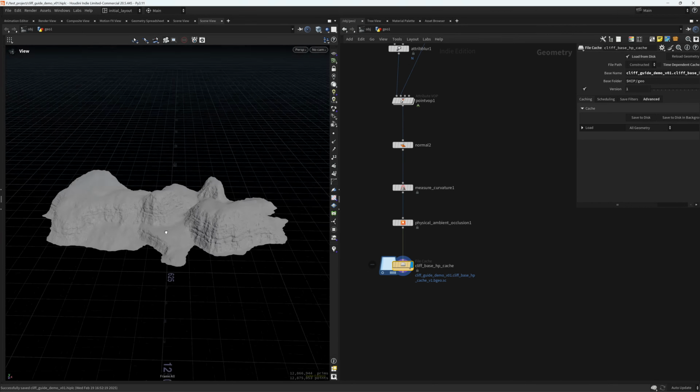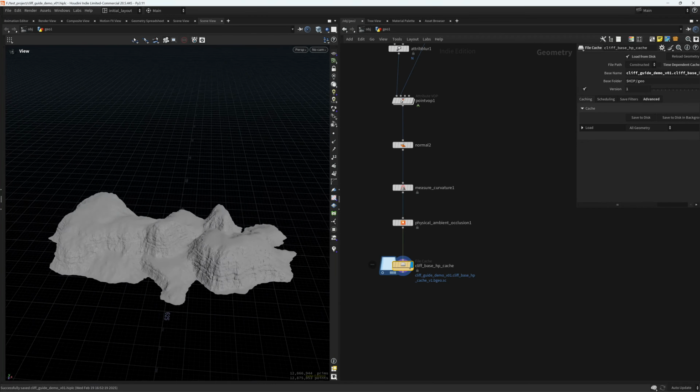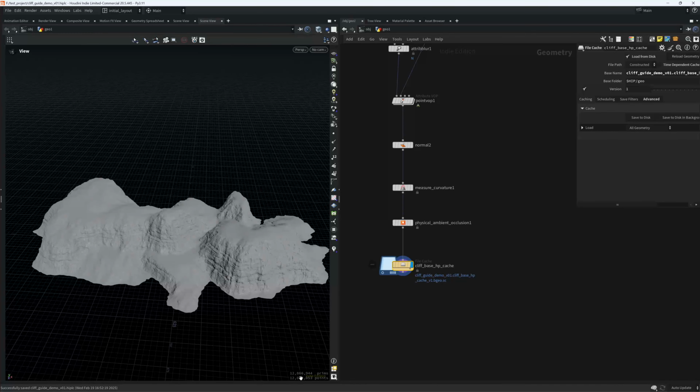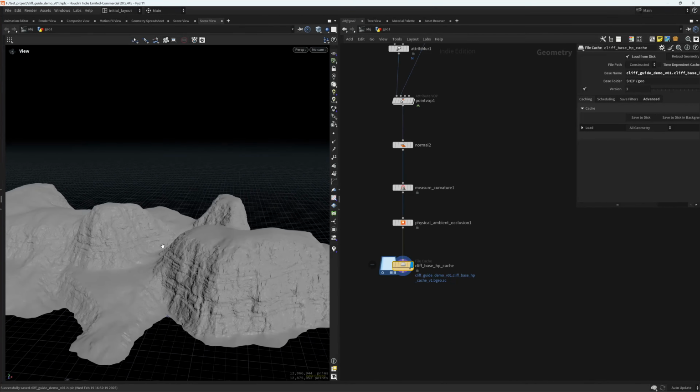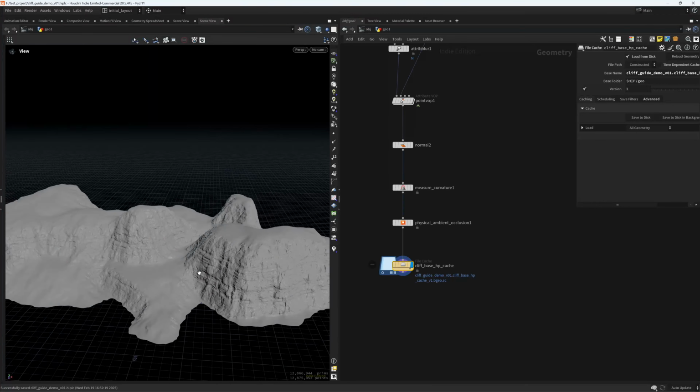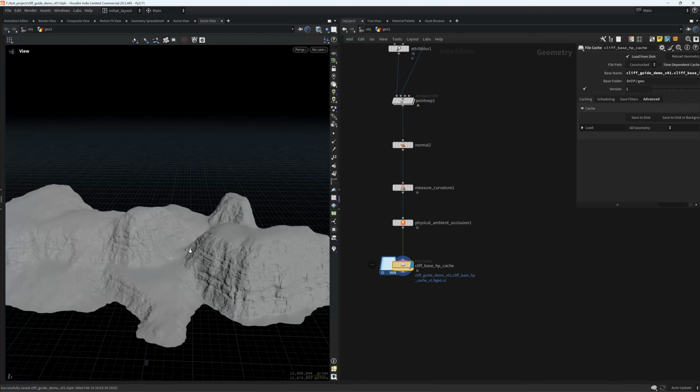Oh, okay, now it's a bit better. I'm also recording, so that's why it's too slow. But now it's a bit better. As you can see, we have quite a few polygons, 12 million polygons. But don't worry, we won't render this geometry, it's just for extracting a displacement map.